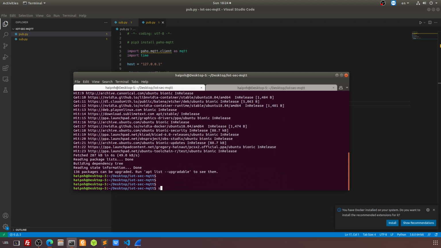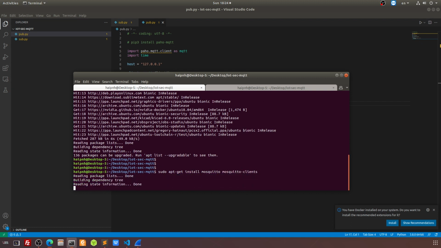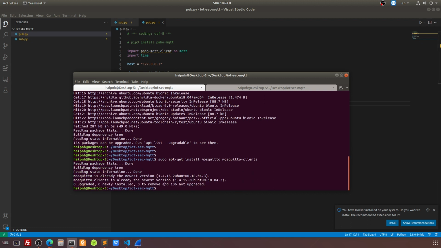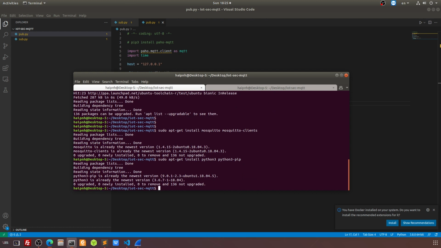Okay, let's install Mosquitto and the Mosquitto client. Okay, it's already downloaded, and we need to run this Python file. We need to install Python and PyPI, and they are already installed.